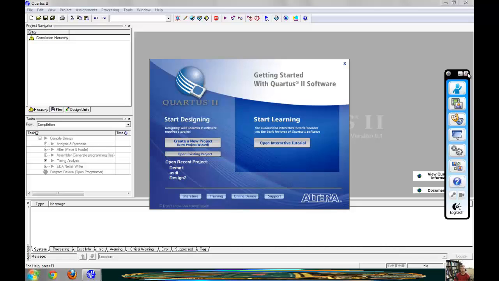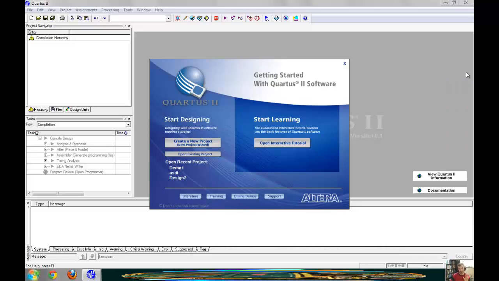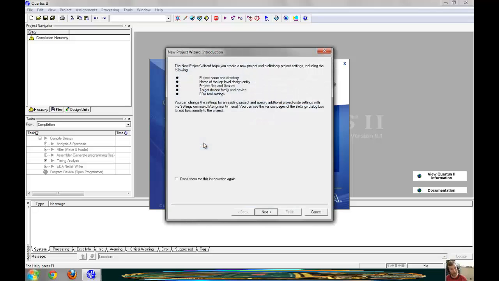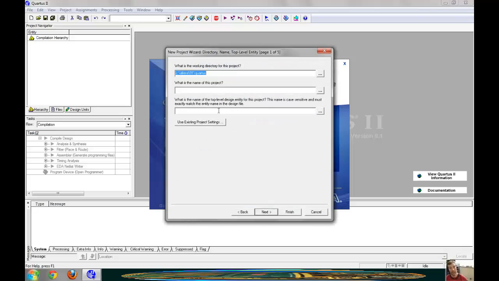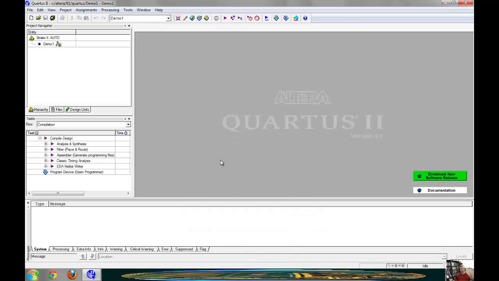Hi, today I just wanted to give you a quick primer on how to draw a simple logic circuit and how to simulate it using Quartus II. To start, I'm going to click on Create New Project. Click on Next. I'm going to use a default directory and just call this Demo 1. The name of the project cannot contain any spaces or other characters. And I just clicked on Finish to bring up the dialog.